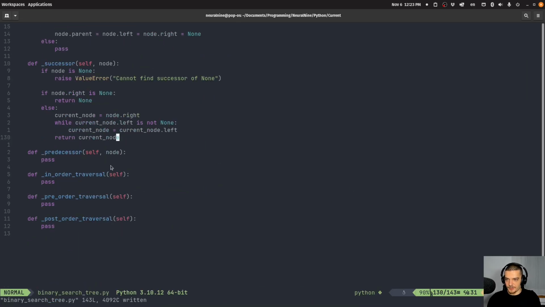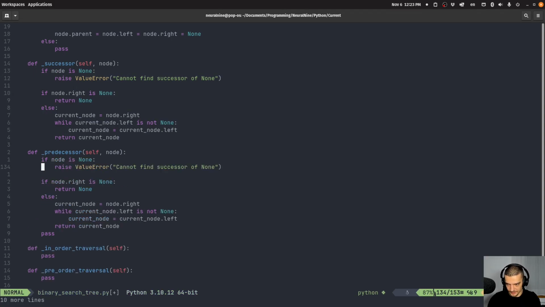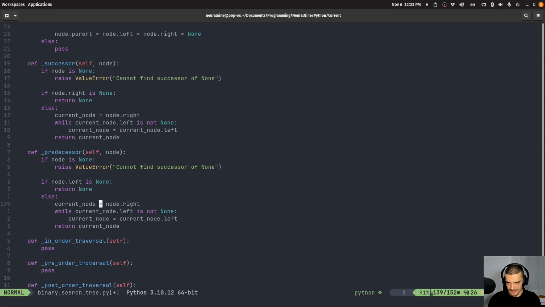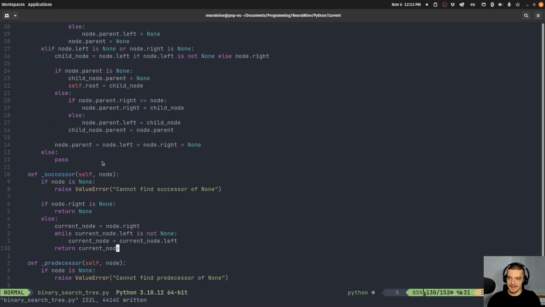That is a successor. Now for the predecessor, it's actually basically the same thing in the other direction. So I can copy that, and the only thing I have to change here is I have to go left once, and then I have to go right all the time. And that's how I find the predecessor. So that's quite simple.